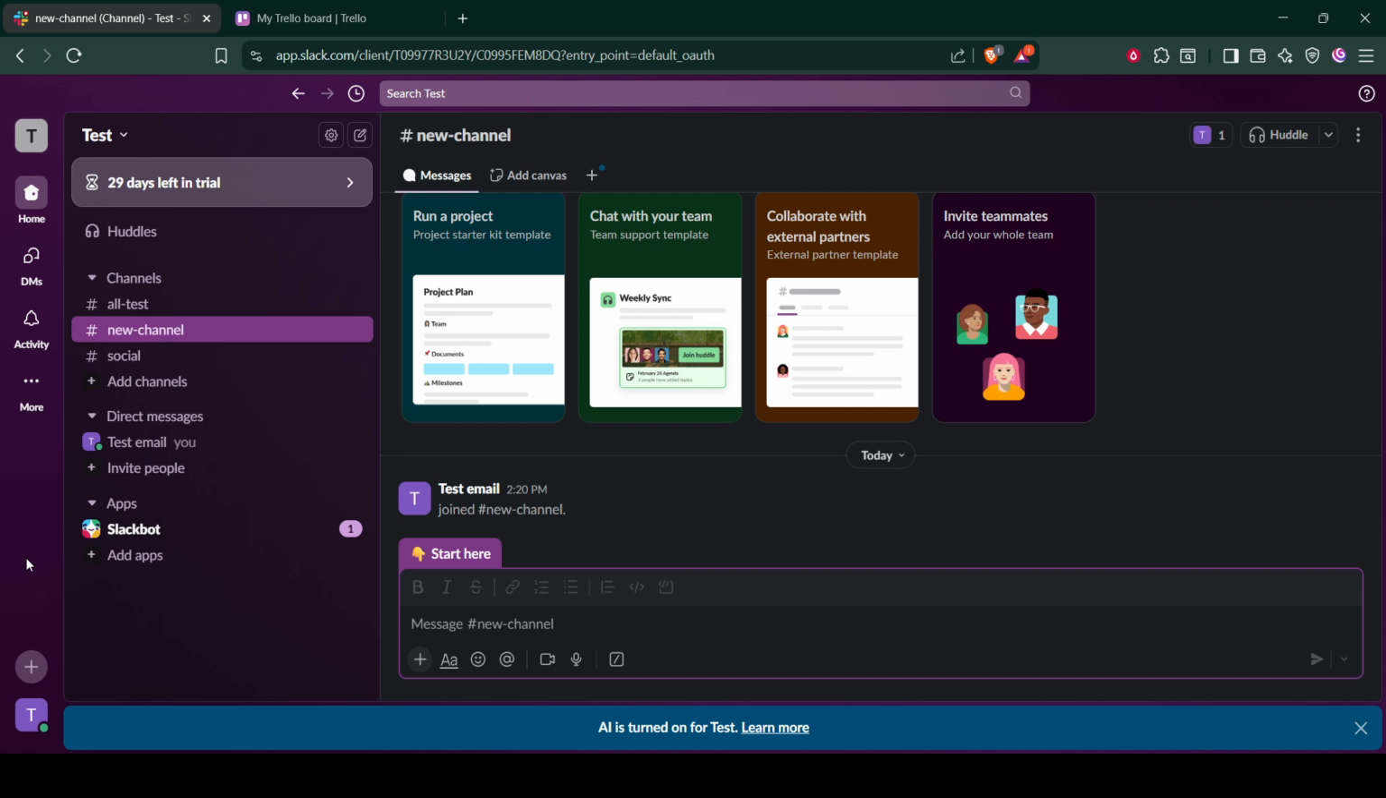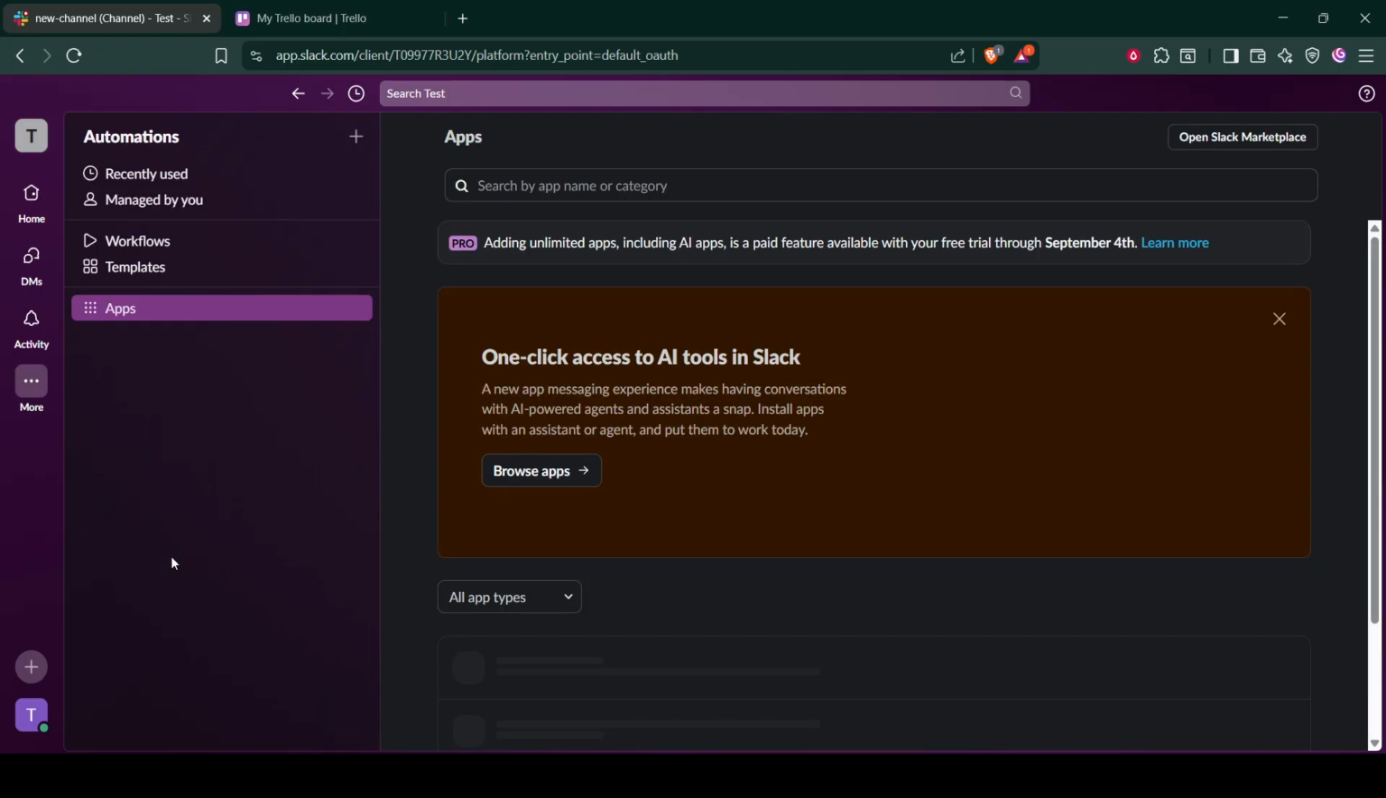Now navigate to the left sidebar of your Slack window. Here you'll see an option to add apps. This is your gateway to connecting Slack with a whole range of other applications, including Trello, which is just what we want to do right now.